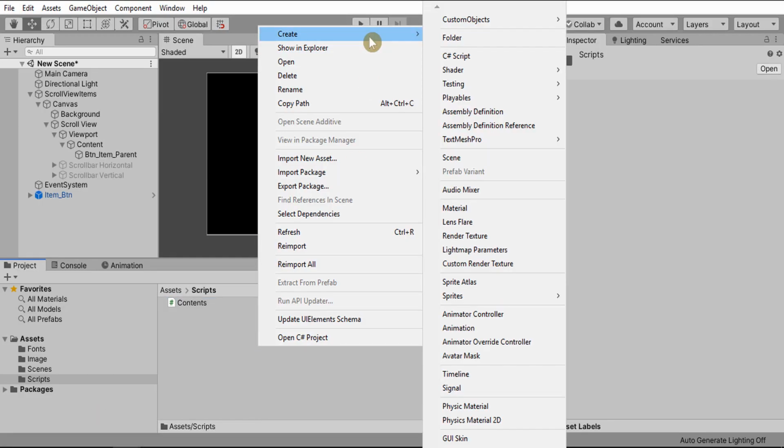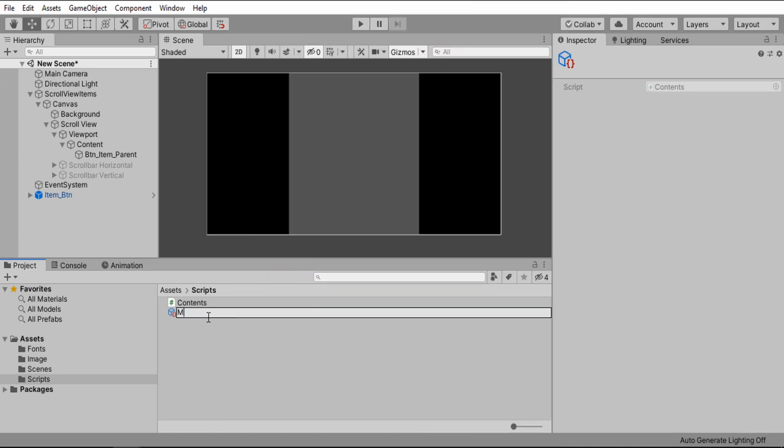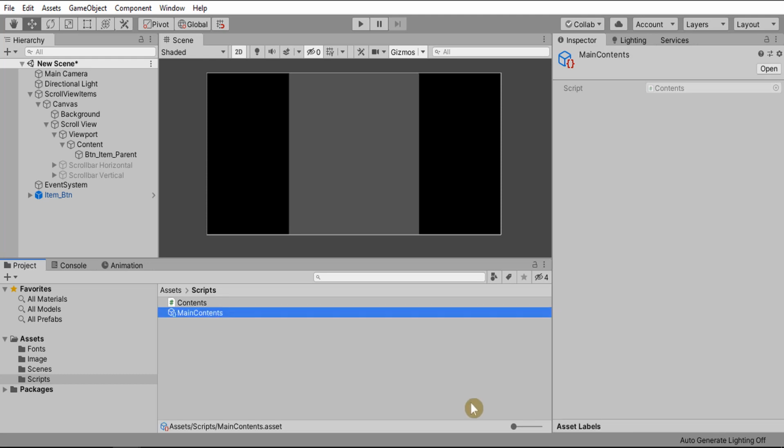Now that I check, I have my custom objects contents. I'm going to change this to main contents. This is my scriptable object. It's really useful if you have different items in your game.